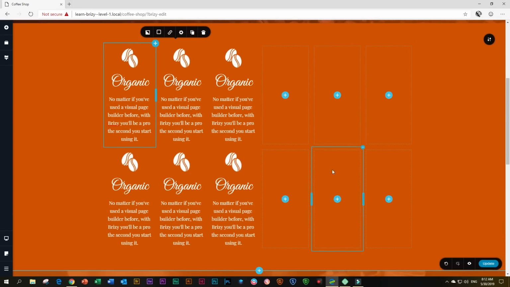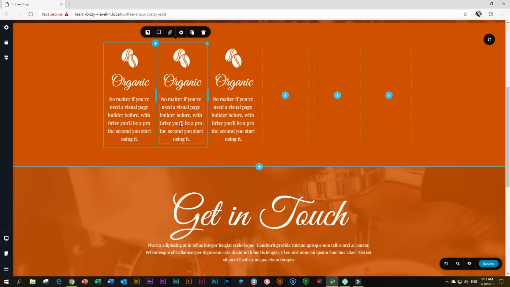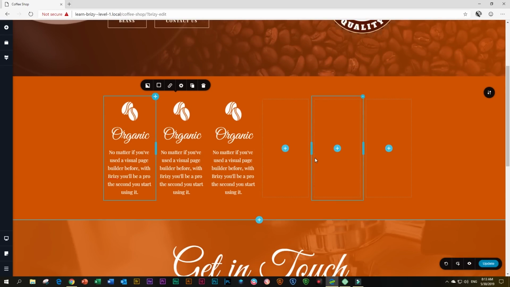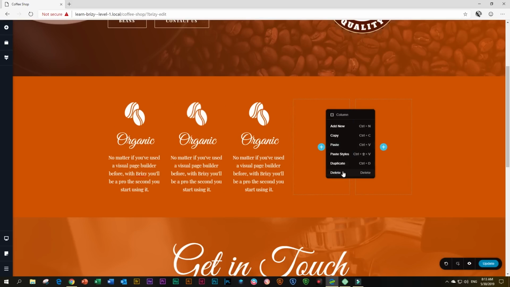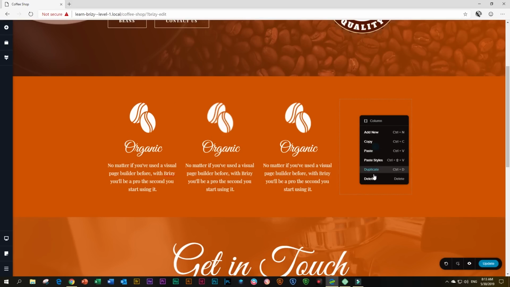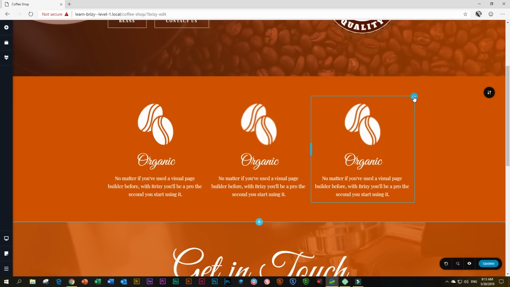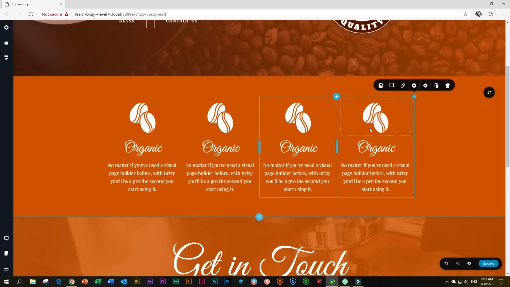It's going to give you a whole new section below it with a copy of what you've done up there. And that we don't want. To undo that, Control Z or Command Z. And then what we have to do is delete these columns. So you just go up here and delete them, or you can right click and choose delete. And now we just have to duplicate one more column, and then we've got our 4 columns.